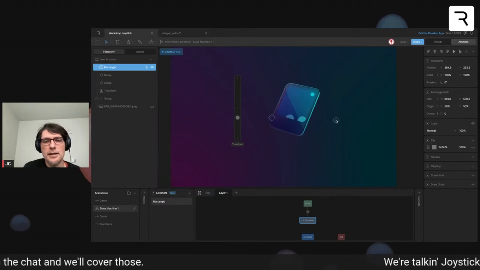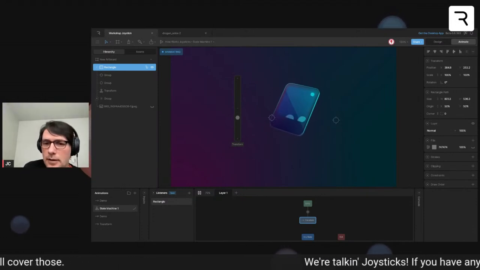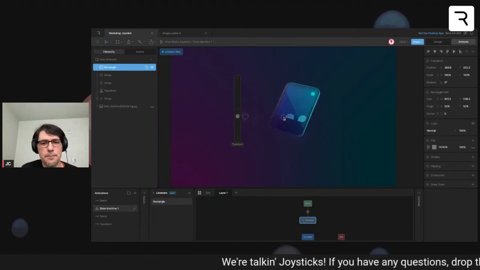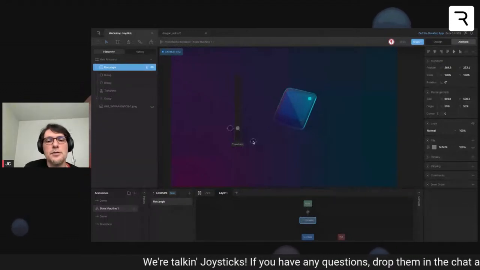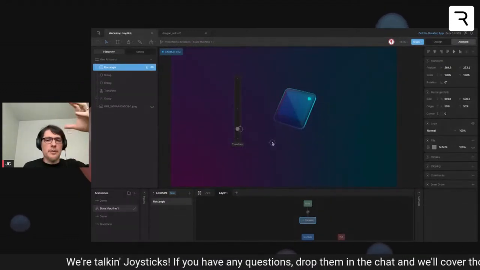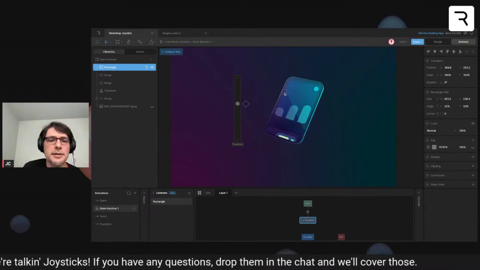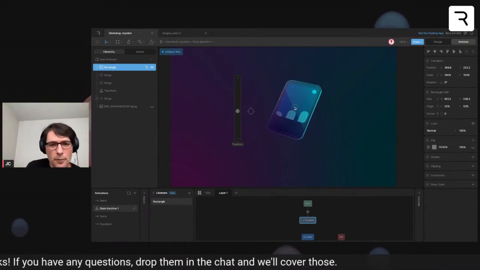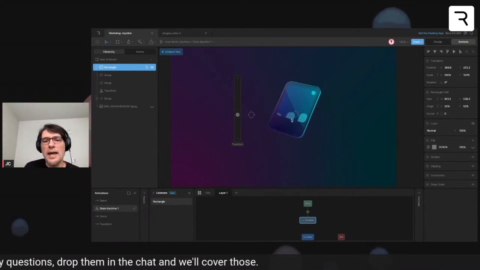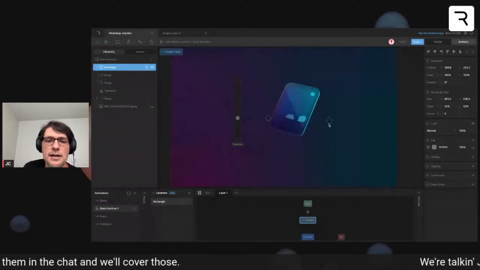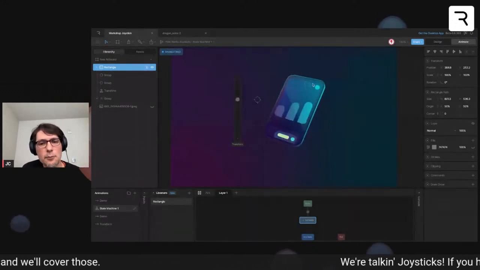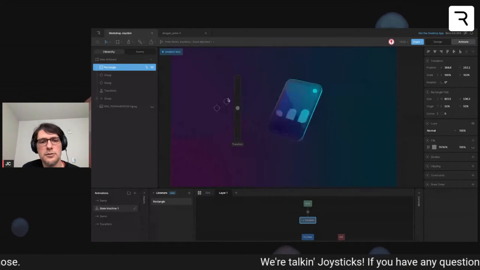So here, for example, you can have a tree. And when you move the cursor, the tree grows one way or another. And this is the thing. You don't move something from one position to another. You play the animation you have inside. So this is an interesting way to use joystick too.